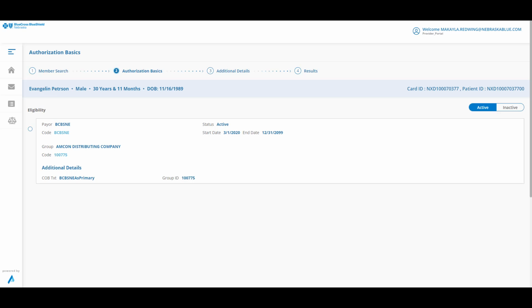The Authorization Basics screen is where users can select eligibility and enter details about the inpatient authorization. At the top of the screen is the demographic ribbon, which houses the member name, gender, age and date of birth, card ID, and patient ID numbers. The eligibility status will default to the member's active eligibility. Select the eligibility to be used by clicking the radio button to the left of the eligibility information.